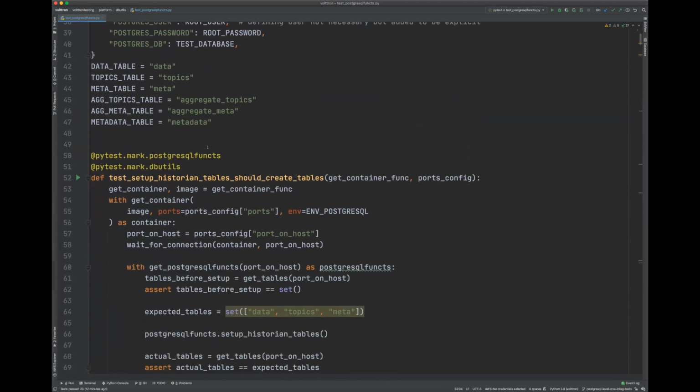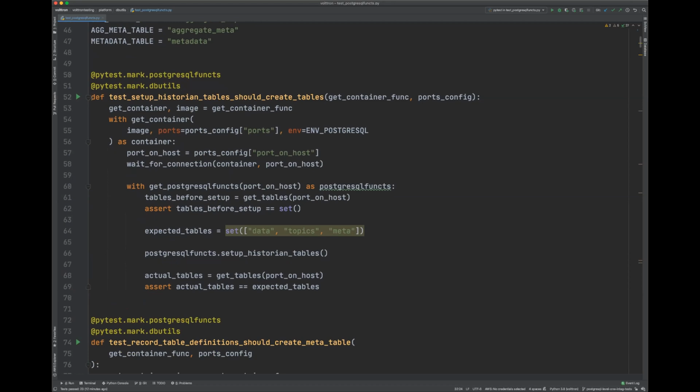Let's focus here on one specific test, and this is basically the same pattern for every test. We get the container, set it up, and then wait for it to cook. Then we grab a connection, set up our tables or our database however we want, and then run our assertions. In this case, we're testing the method set up storing tables, and that's this method right here.